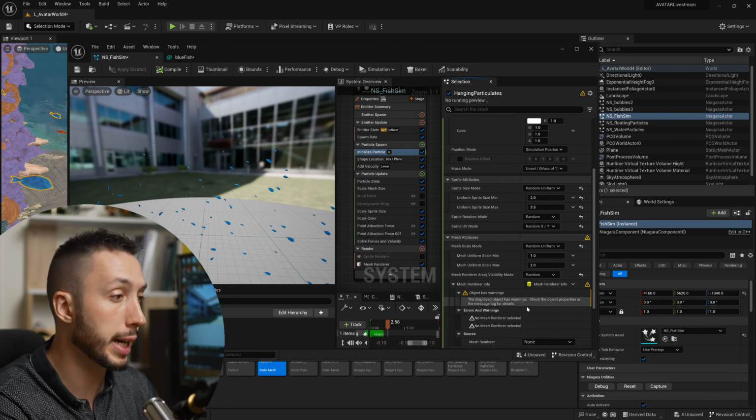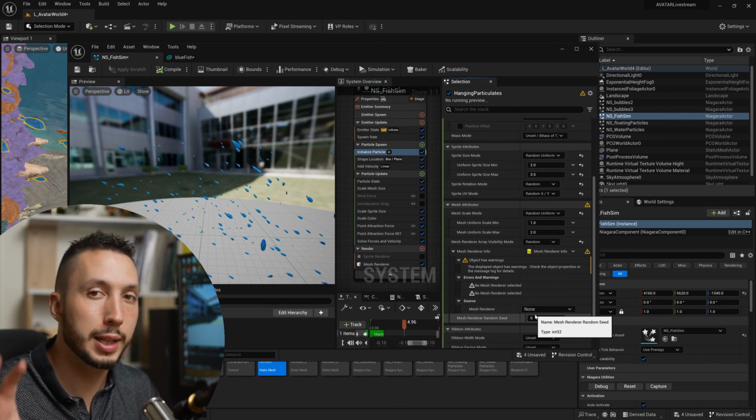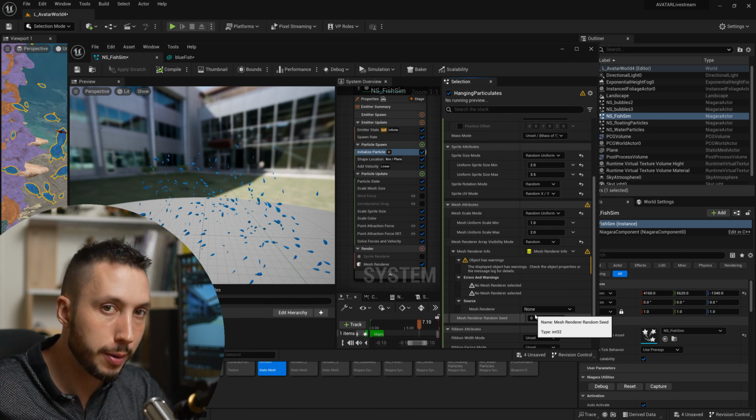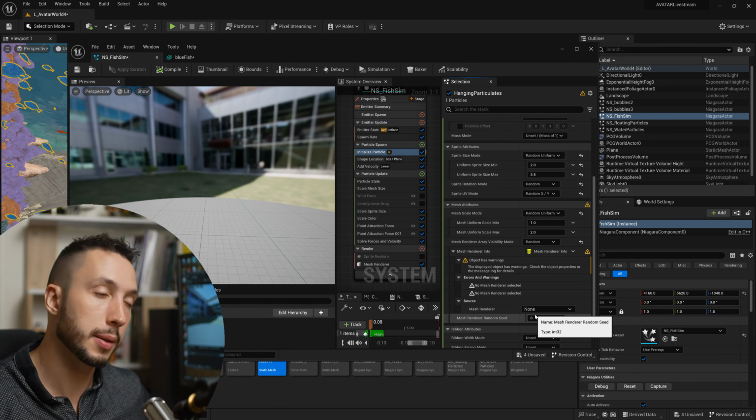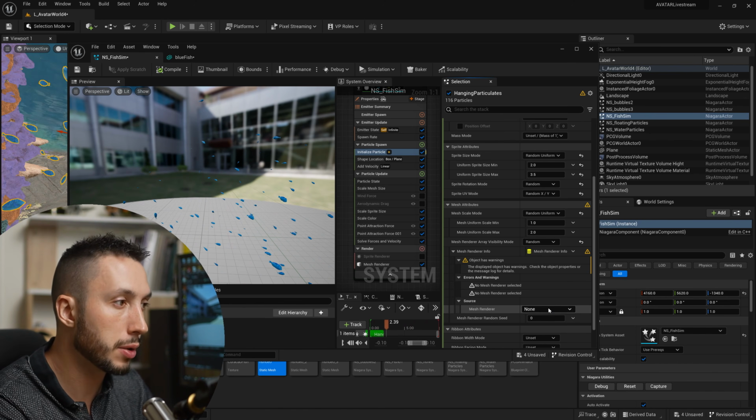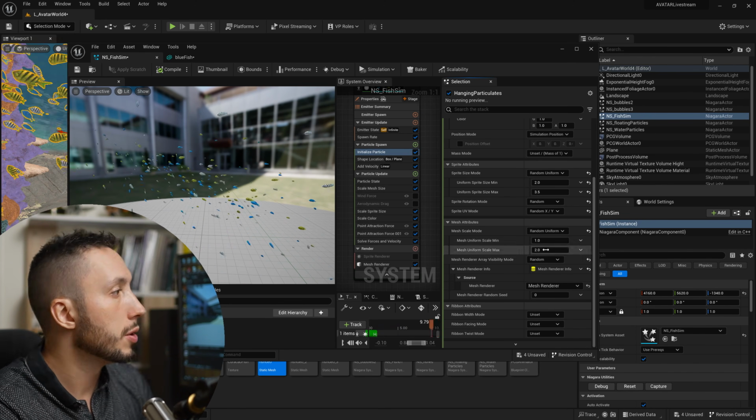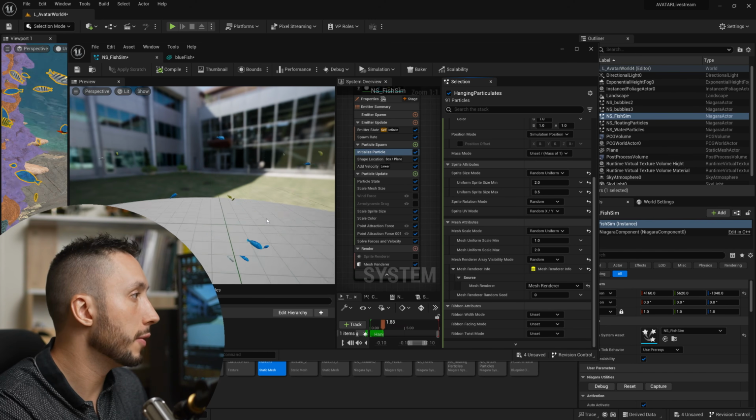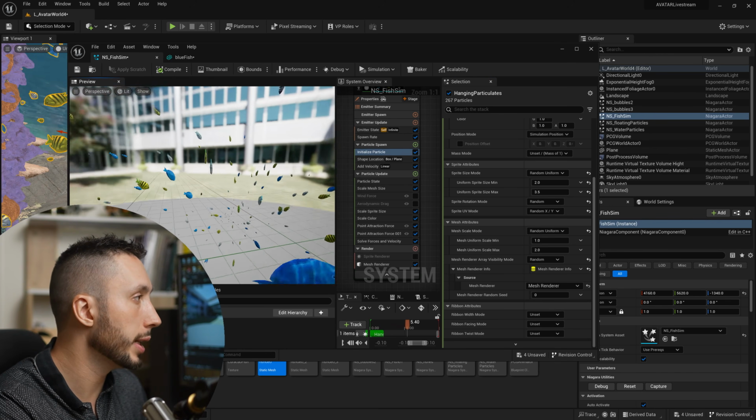It's going to give us an error, and that's because it doesn't know what list of meshes to choose from to randomly add to this simulation. So we need to come here to mesh renderer and choose the mesh renderer. So now it's randomly choosing one of those pieces of geometry and simulating that fish.